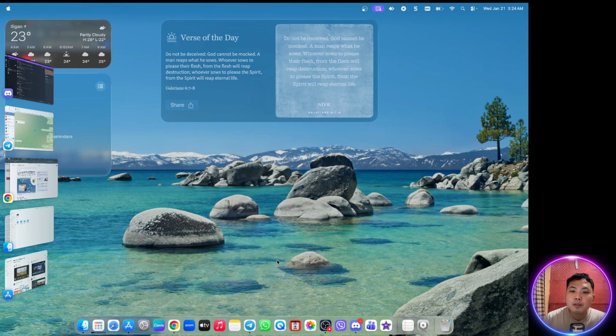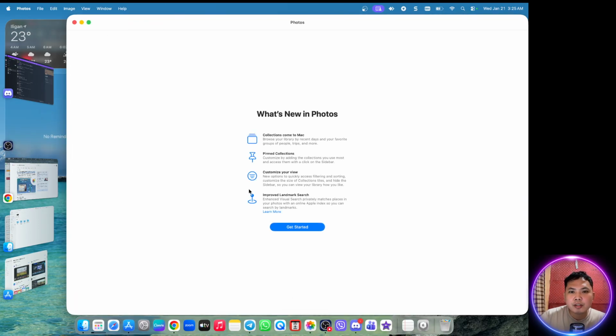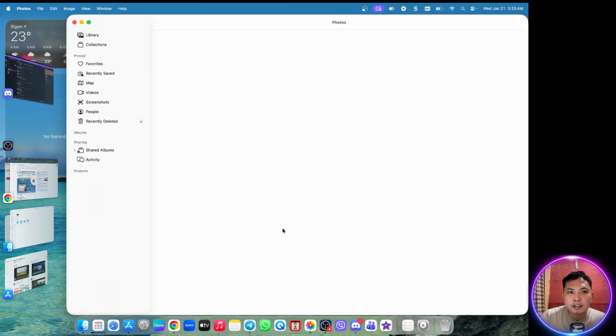Okay, so the first step is, of course, we need to open our Photos application or software. You just have to click this one, guys, if you have it here on your dock, and of course you can also search for it in your applications. Okay, let's just open it. So as you can see on my screen, okay, let's get started.